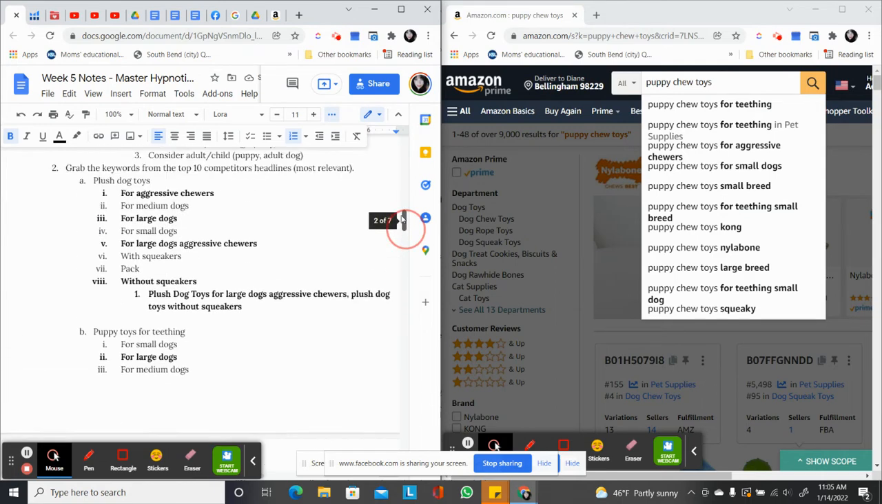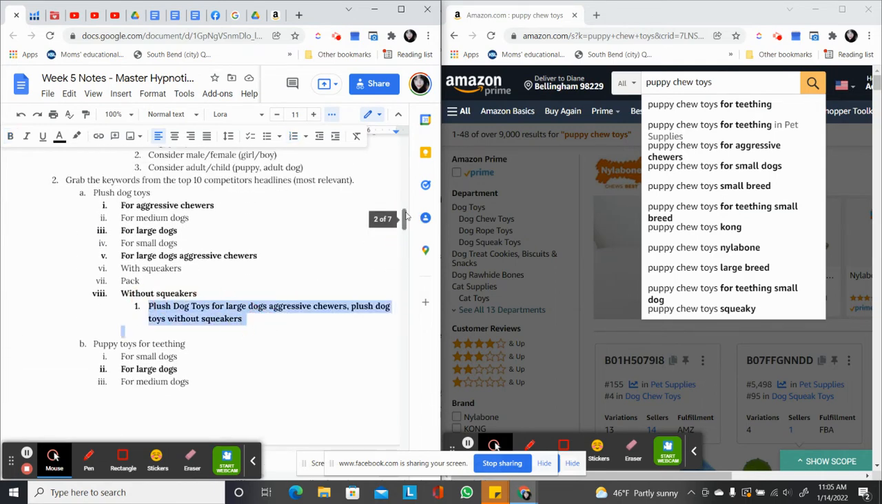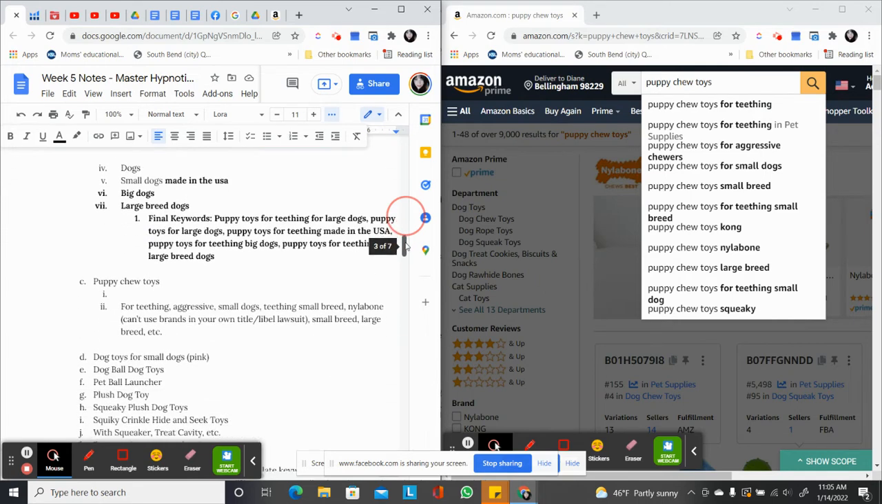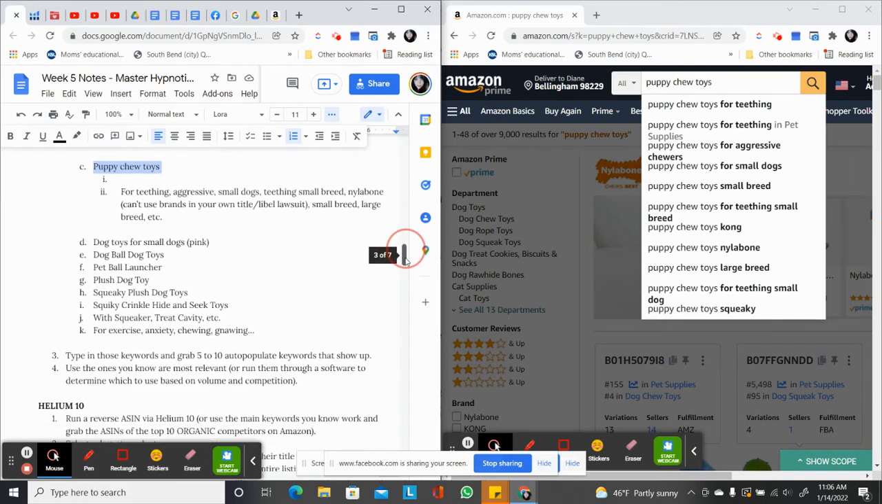Then you're going to want to take all of these final keywords and decide which ones are the most relevant to your product, because relevancy and sales is what determines your BSR and your keyword ranking, right? And you're just going to repeat that for every single keyword you saw in your top 10 competitors' titles that is relevant to your product, right?